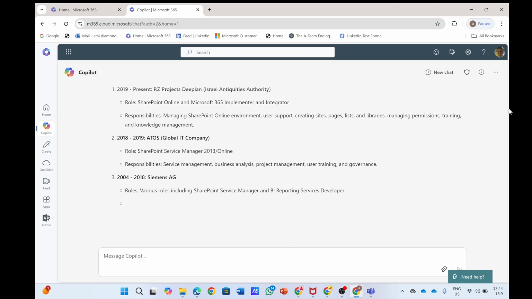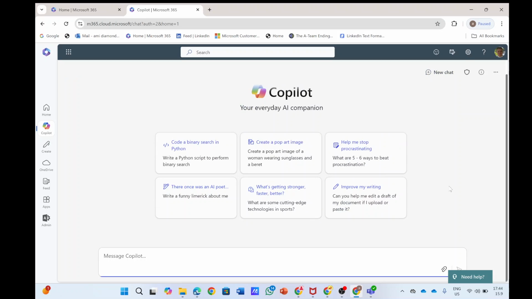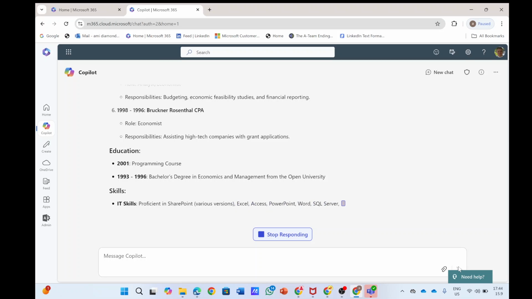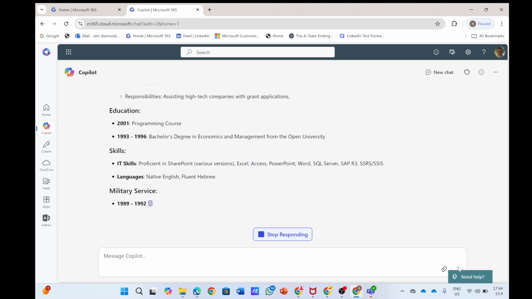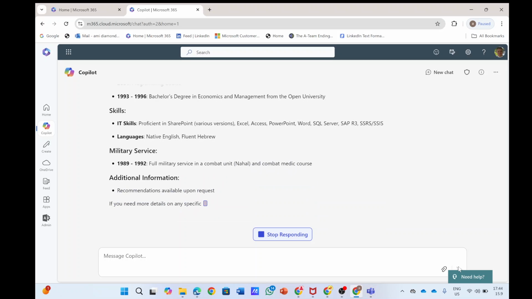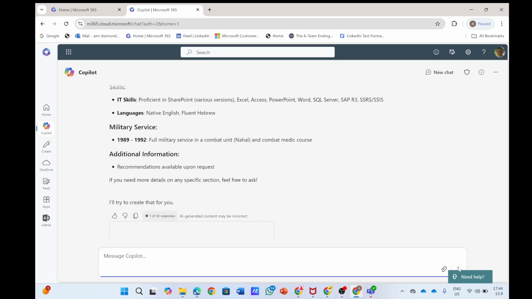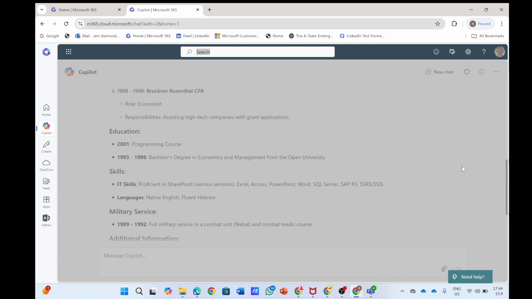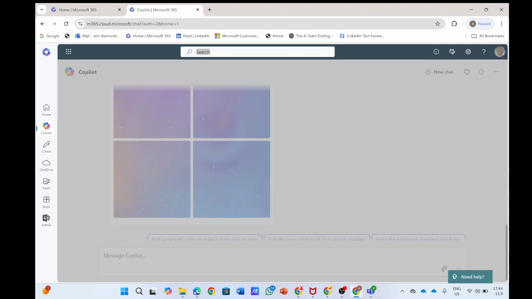As you saw, there are other things you can do. You can ask it to create an art image, a pop art of a woman wearing sunglasses and a beret. So, I see it's this first one, and it will create also an additional one. You see it's now creating it. It's using Designer. Not sure why it's doing a very strange thing, but maybe eventually it will finish it.